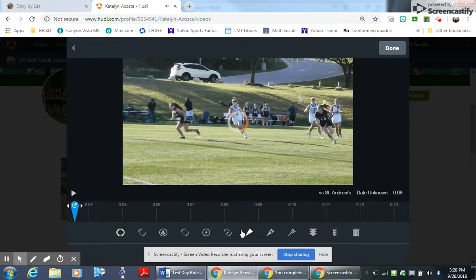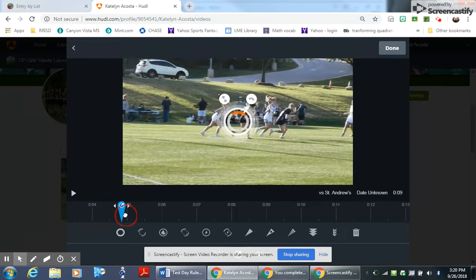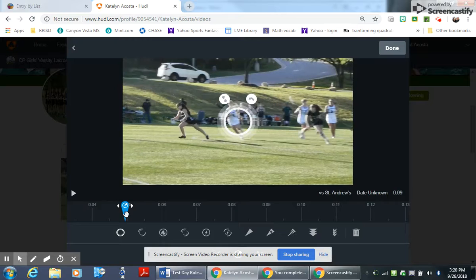So I'm going to highlight her because for a coach, I want to make sure that she is highlighted and the coaches know where to look. So I'm going to hit the play. In fact, I'm not going to hit play. Sorry, I'm going to drag that little graphic over. And you've got to be patient because you have to pick the right spot. There you go. So that's a good spot right there.